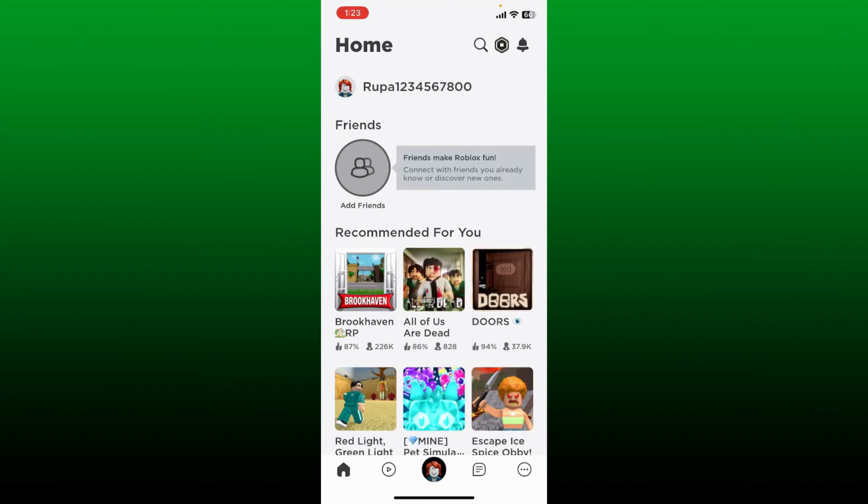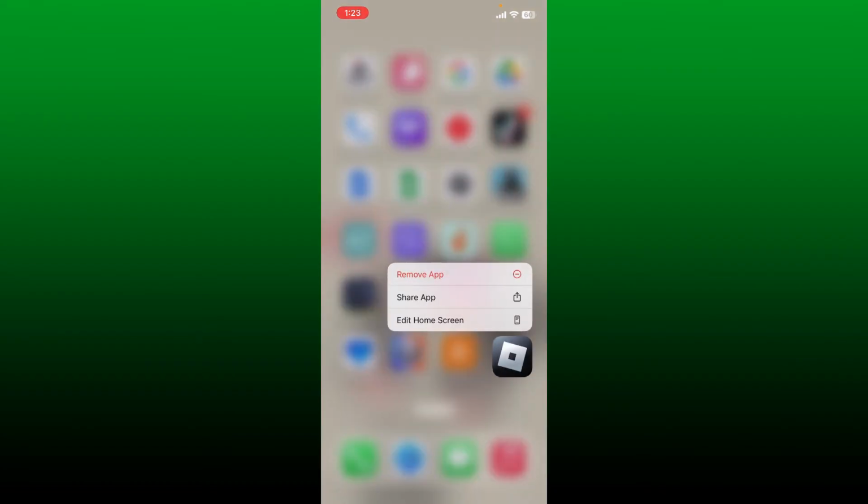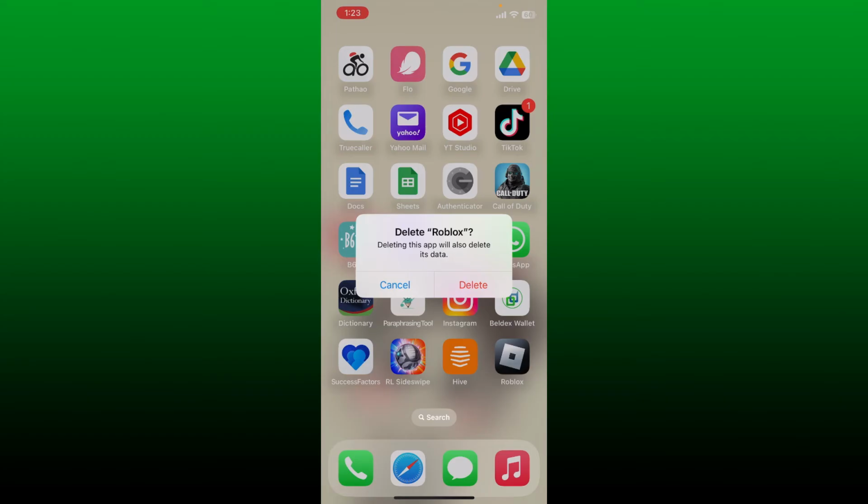If nothing else solves your problem, the last option is to simply delete your Roblox application. Press hold Roblox app icon from the app drawer and tap on remove app. Tap on the delete app button in the pop-up and tap on delete again.